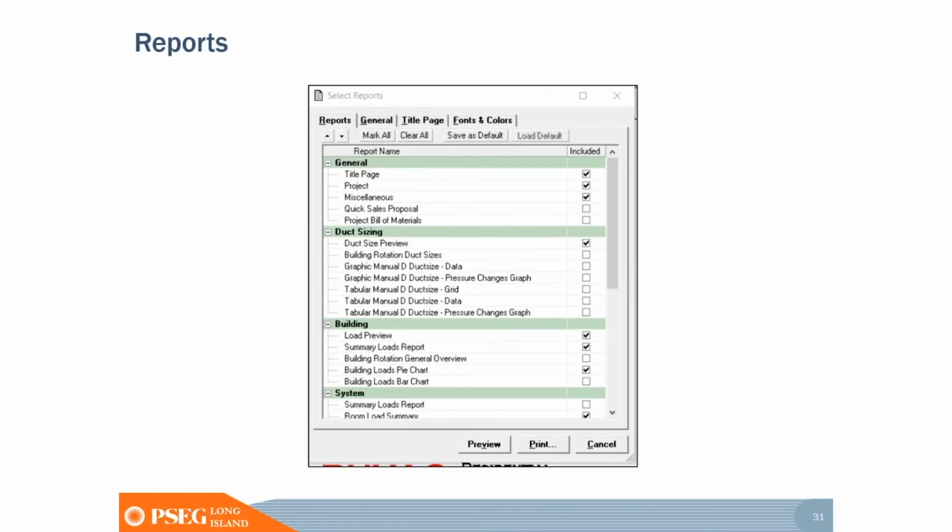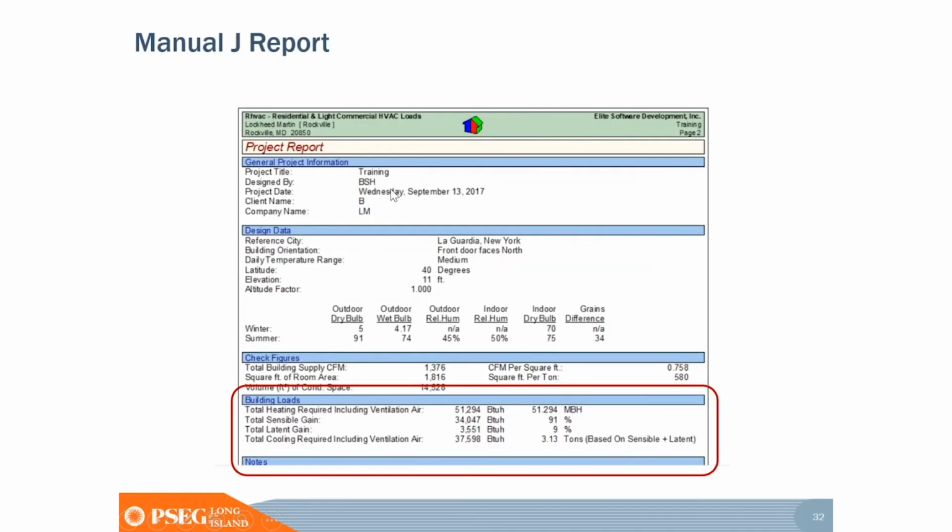This is where the tab where you would pick what report to send to us. We do want the title page. We want the project. We need those 2 pages for sure. The load preview page is good to send us. You don't need to send us any duct size previews, but really that title page and that project will give us basically all the information we need.